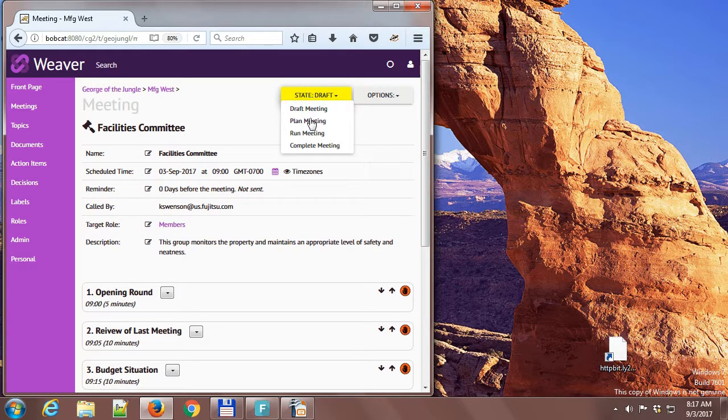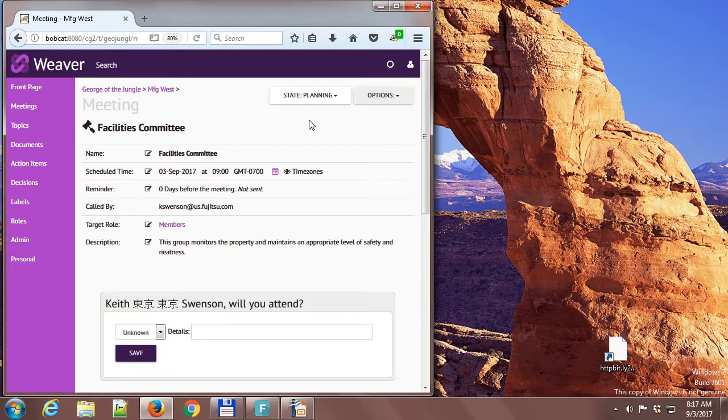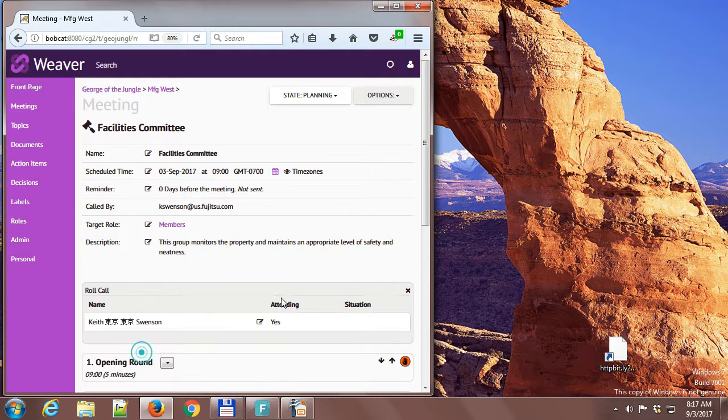Generally, we're in draft now. We would put it in the plan meeting state, and this is where everybody else will be able to see it. And for all the time between when you initially set up the meeting up to when the meeting's coming, this is where notices will be sent out. This is where people can record whether they're going to be attending the meeting or not.